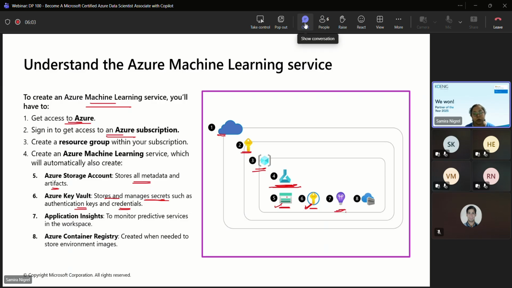Application Insights is where you can monitor the predictive services in the workspace. Simply speaking, logs will be registered in Application Insights. The Azure Container Registry is created when needed to store the environment images. So this is the optional resource.